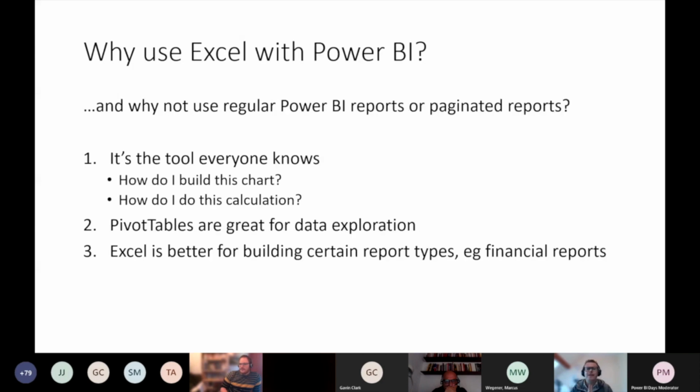Now let's flip the question around and think about if I'm a Power BI user, and I guess most people here are going to be really keen Power BI users. Why should I care about building reports in Excel on top of Power BI? Because surely Power BI reports are better than Excel reports, aren't they? And even if we've got Power BI reports, we've also got paginated reports in Power BI. Why do I need a third tool to build a report? Well, I would say there are a couple of reasons why you as a Power BI developer should care about Excel as a tool for consuming data from Power BI.